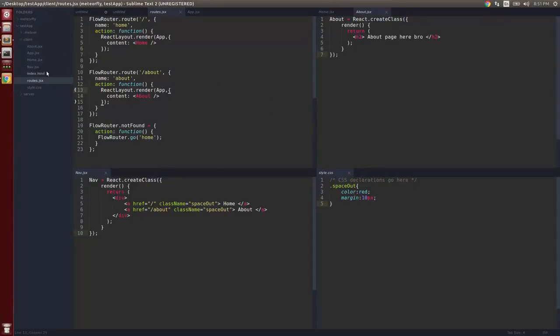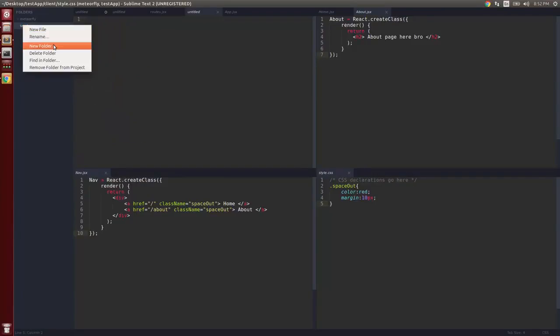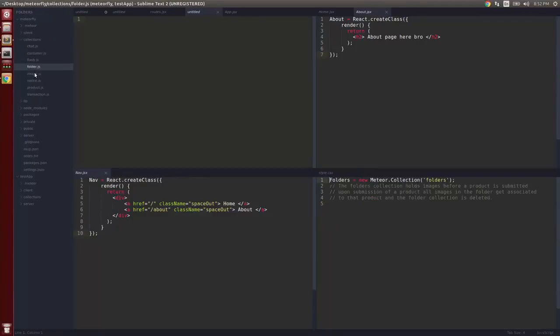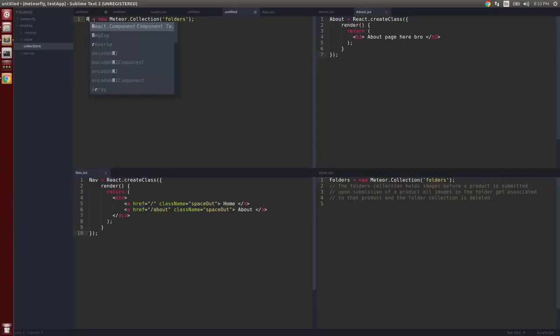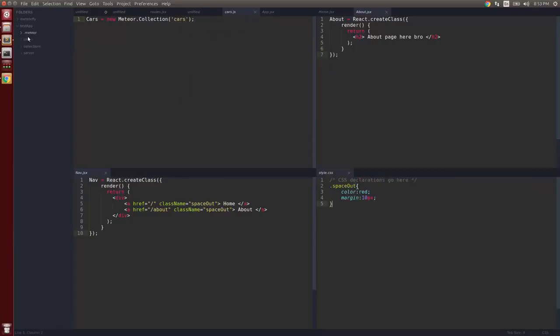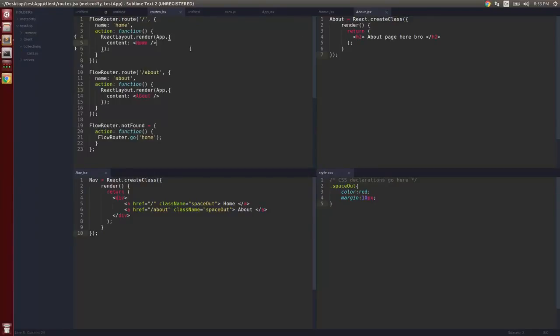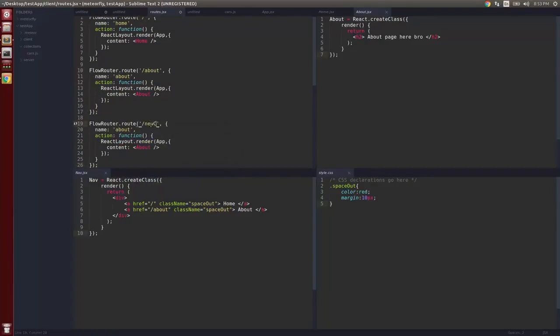So if I wanted to have a more complex page, a page with a form, I'm going to go ahead and do this. I'm going to create a new folder called collection. This is basically just to hold collections for my database. I'm going to copy it from a previous project. And I guess I can make this called cars. So I'm going to need a new route for the creation of a car. I'm going to call it new car.